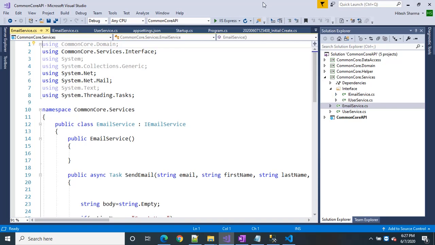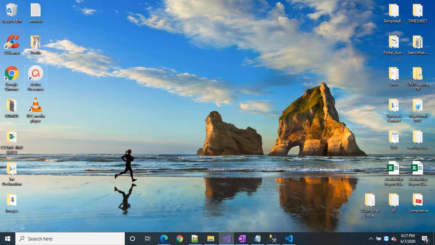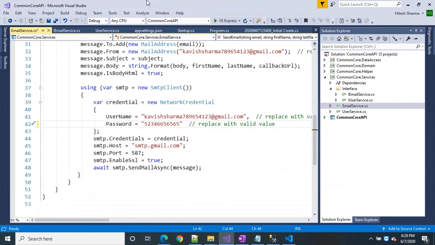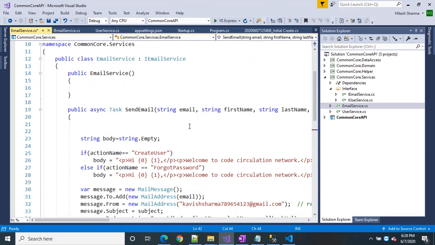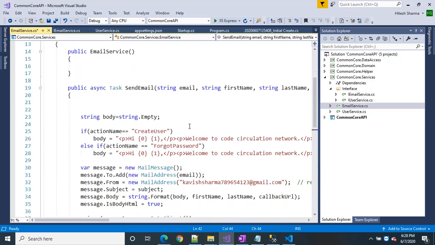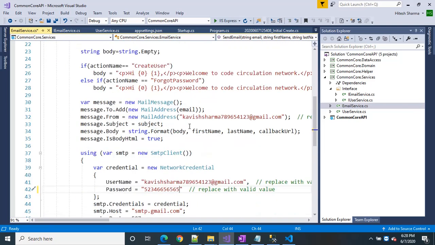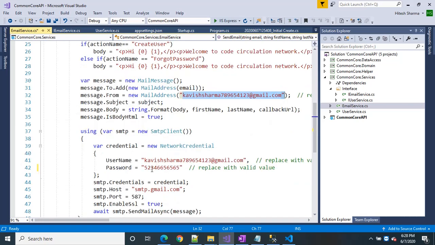Let me show you the method. Whenever you set up this web API and Angular application on your local machine, you will have to update the email and password here, like the from email. Here you will have to set your email. Here you will have to set your username and password to send email from the system. So I have completed the user service and email service.